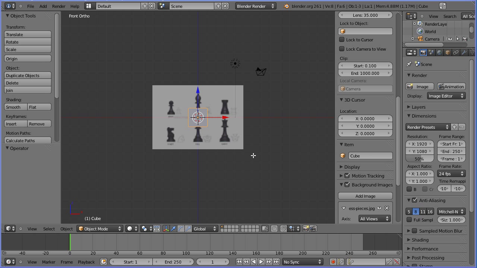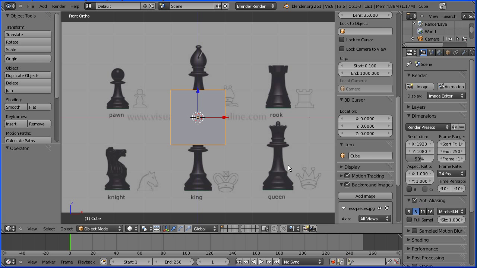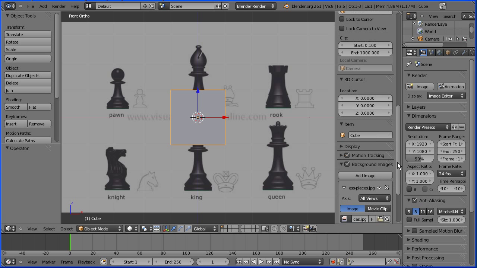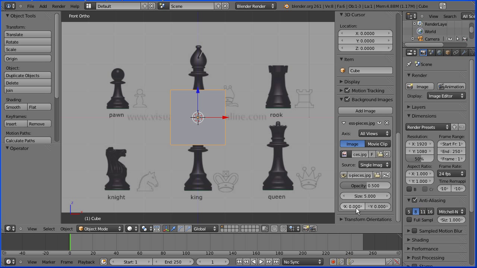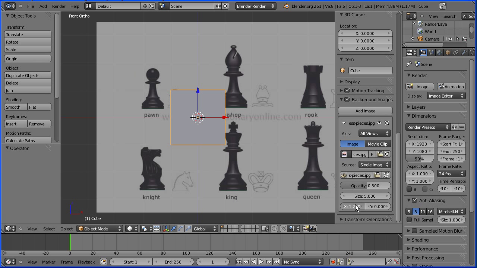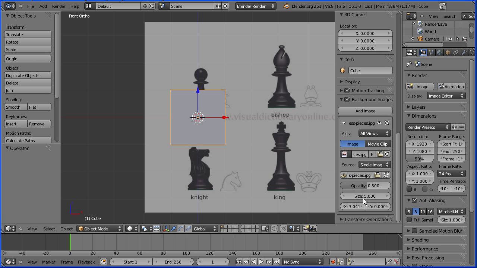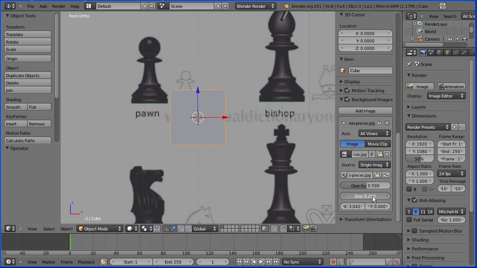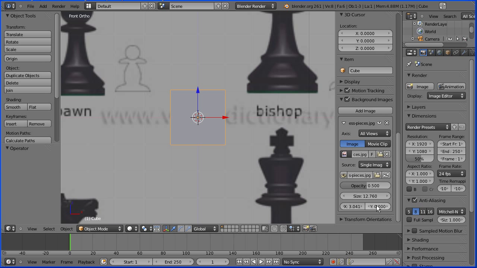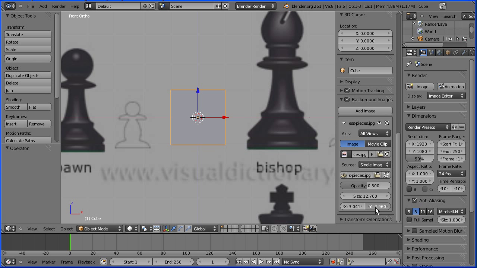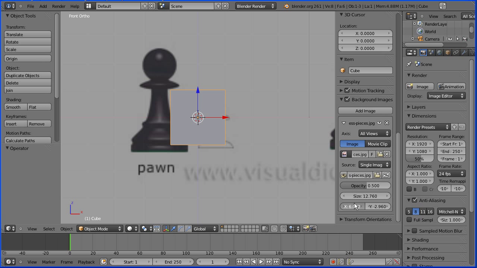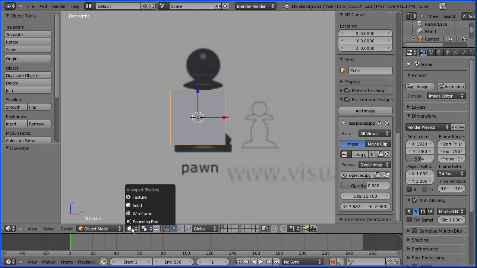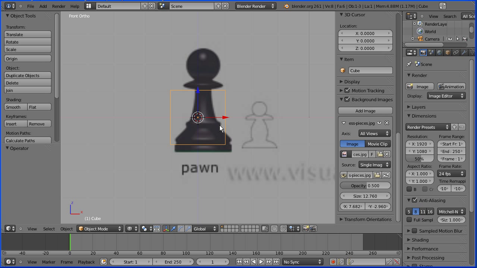I'm going to zoom in using the mouse wheel. I'm going to size and position the background image ready for modelling. If I drag on the X value, I can move the image to the right. If I drag on the size, I can make the image bigger. If I drag on the Y value, I can move the image down. Now I'm going to change the viewport shading to wireframe so I can see through the cube, and I'm going to fine tune by clicking the arrow keys.